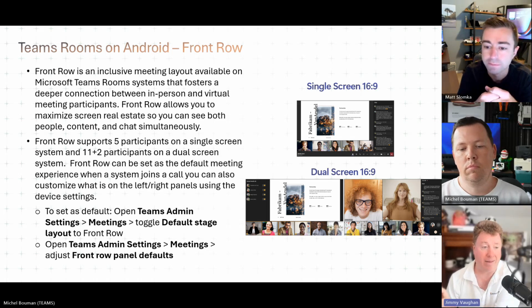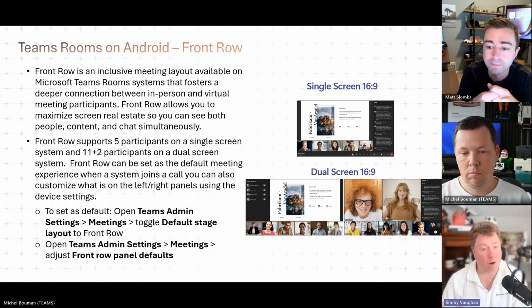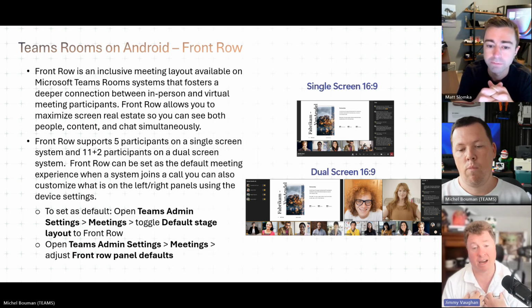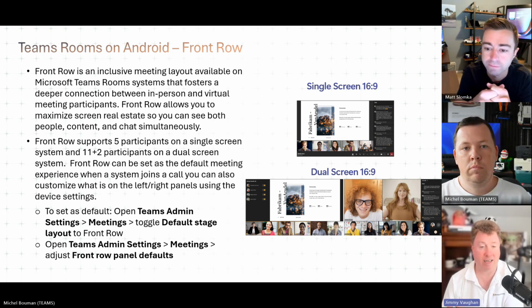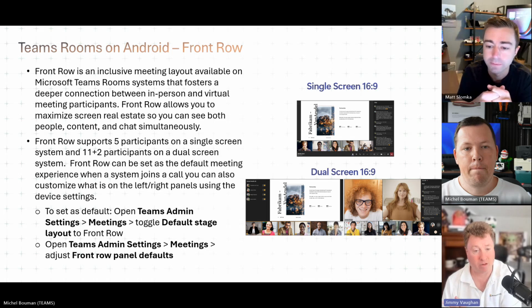Now, not only that, many times what we say to people is the users have no idea what's in the background. It's really us as administrators that are making these kind of decisions. I want Android, I want Windows. Again, with the layouts, you will see very, very slight differences that a user will probably never see. Most of it is in the administration side, but front row is available on Teams Rooms on Android.